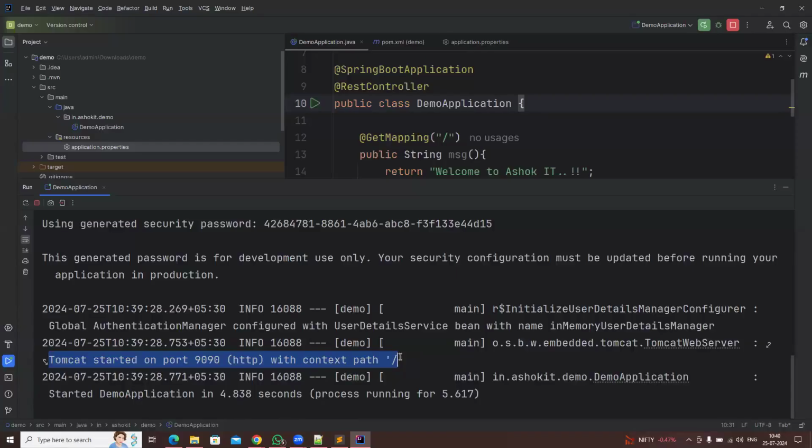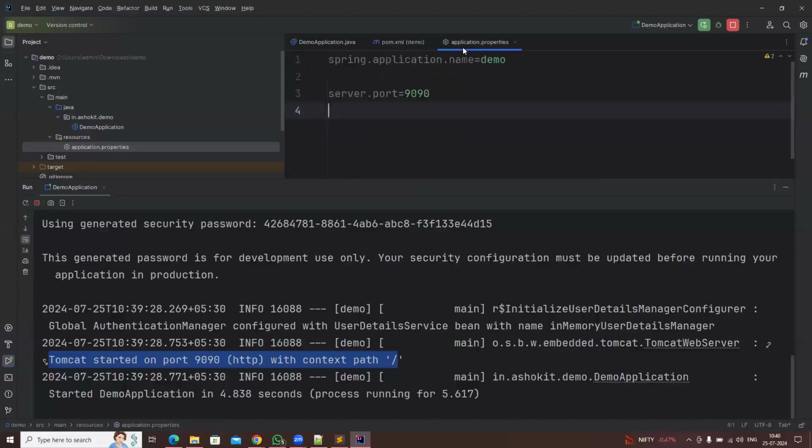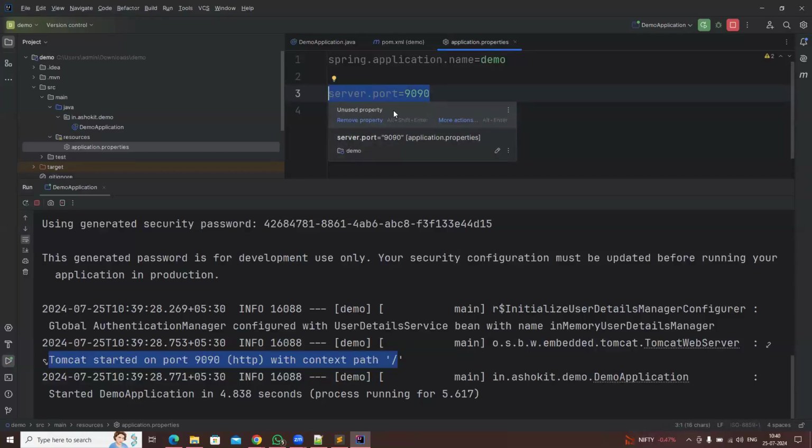Sir, is there any configuration on this? If we change that port number, will it automatically be taken and run, or is there any other configuration? Spring Boot will take care. That is called auto configuration. If you write it here, Boot will read this and understand that the programmer is asking to run the Tomcat on 9090.